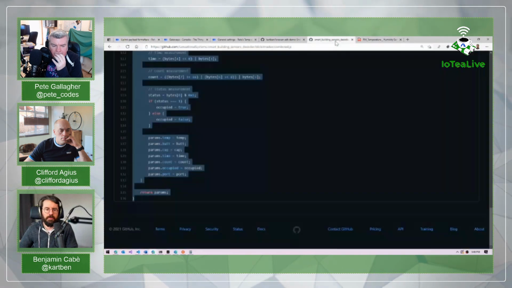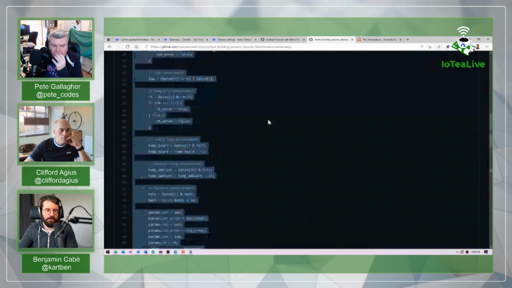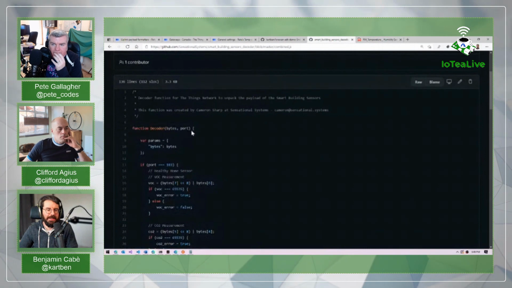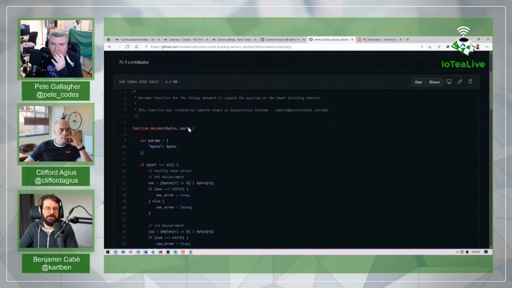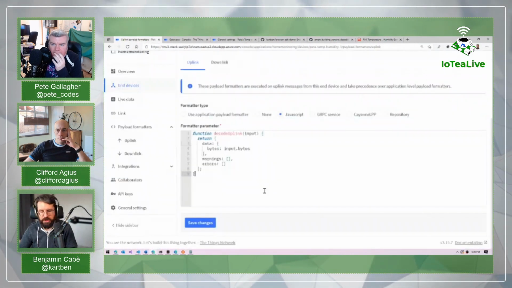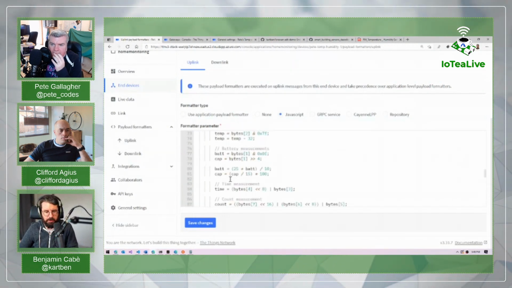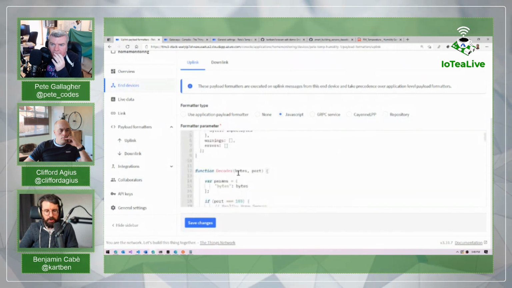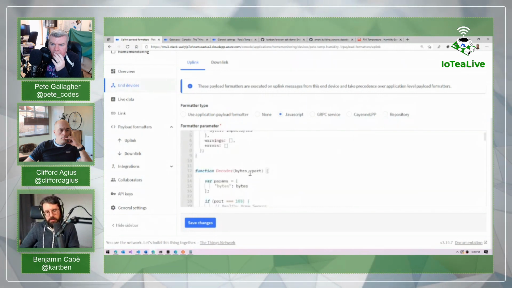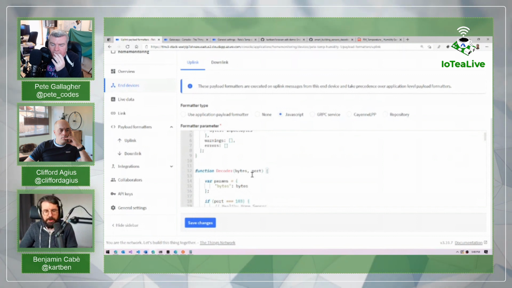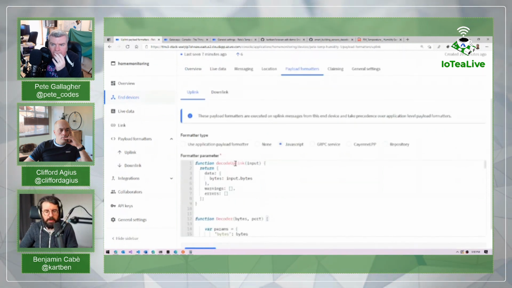And if you remember, the V2 version of the decoder is just slightly different. The signature is slightly different, so it should be pretty straightforward to align everything. Let's see. V2 would expect the bytes and the port to be given as a parameter, as opposed to this, where there's only an input object, and then the bytes are part of the input.